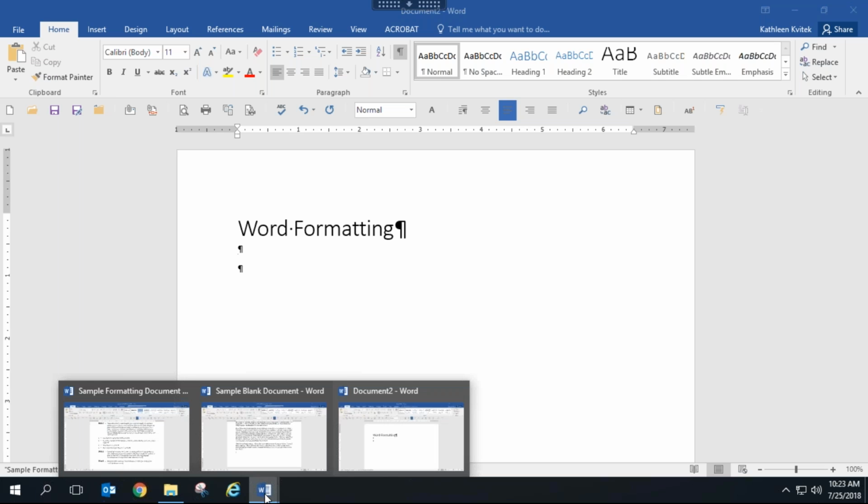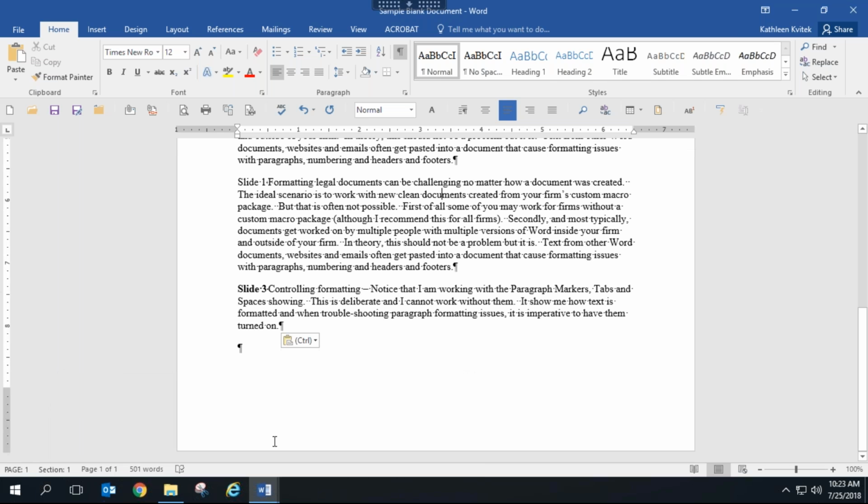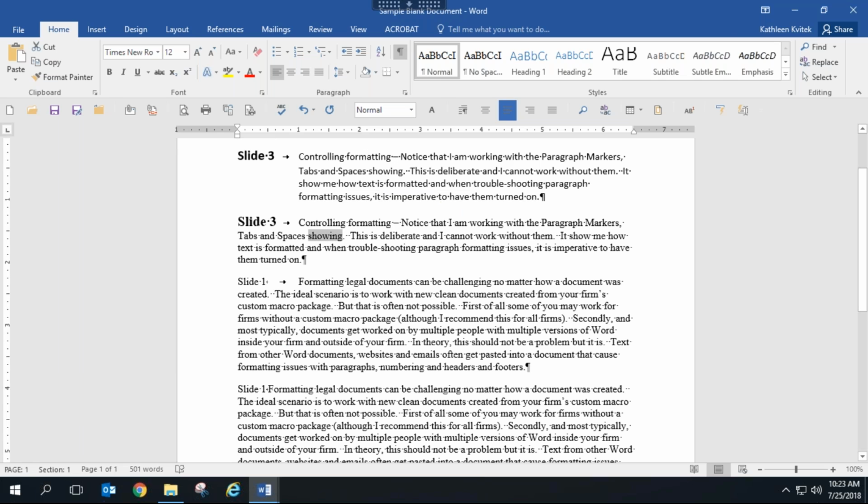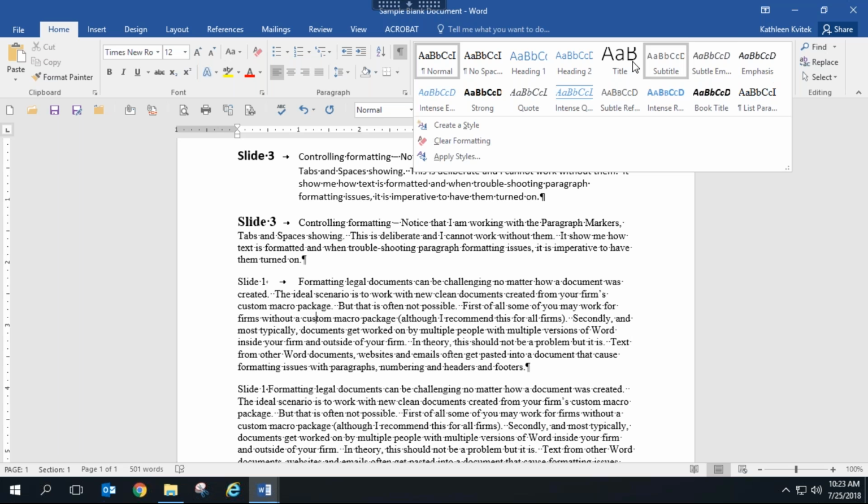And if I pop over to my sample blank document, you'll notice that the normal style is what's being used right now in my text. And I have changed the behavior of the normal style to default to be Times New Roman 12 in this particular document. But again, this really doesn't have very many formatting choices whatsoever.